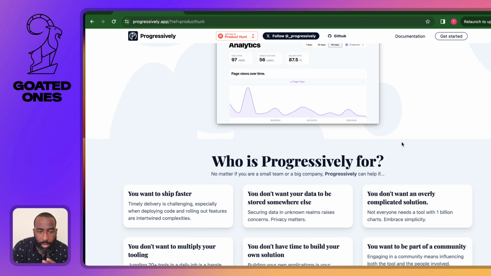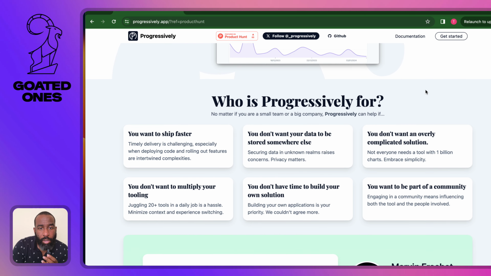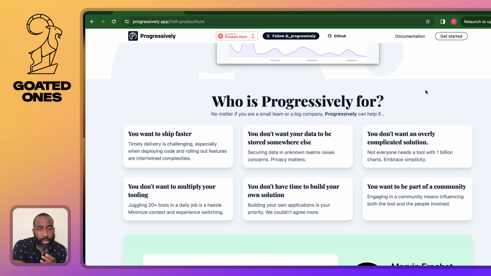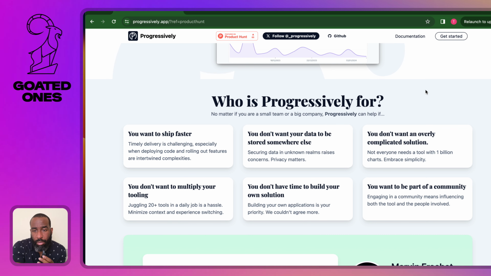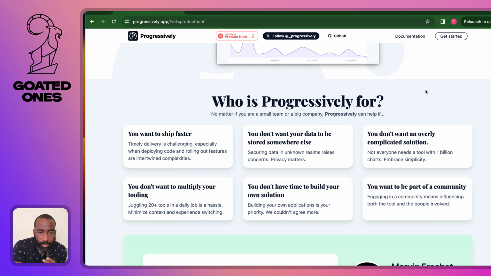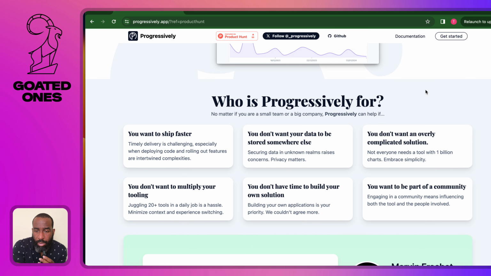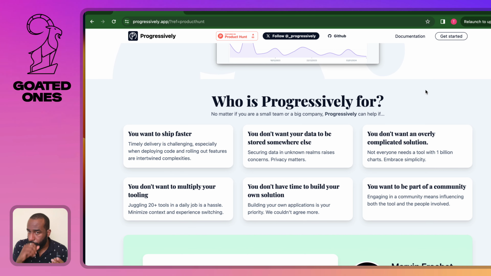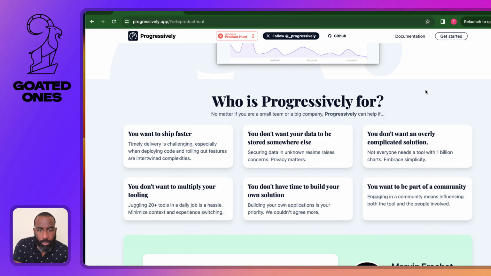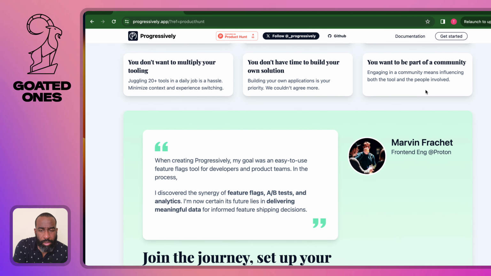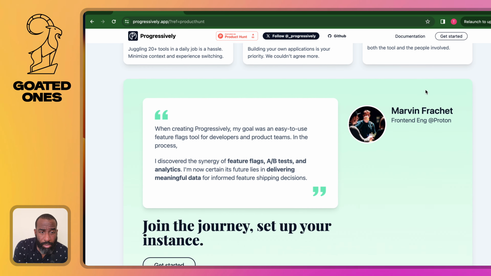So if we keep scrolling, there's a whole lot of text, which I hate. Who is Progressively for? You want to ship faster. You don't want your data to be stored somewhere else. You don't want an overly complicated solution. You don't want to multiply your tooling. You don't have time to build your own solution. You want to be part of a community. I still don't really know what it is, though.